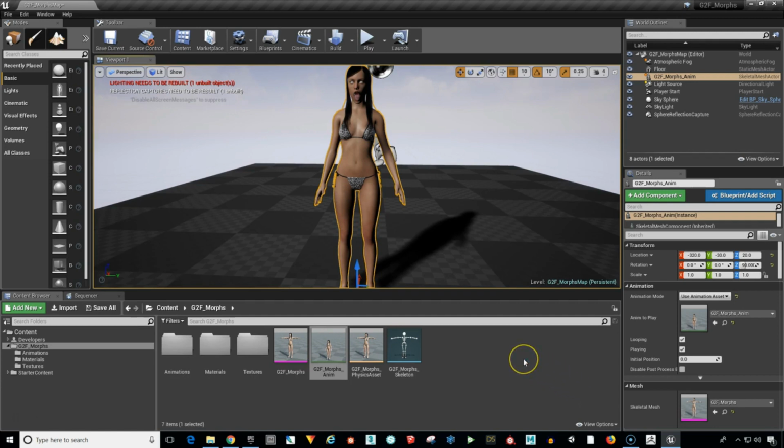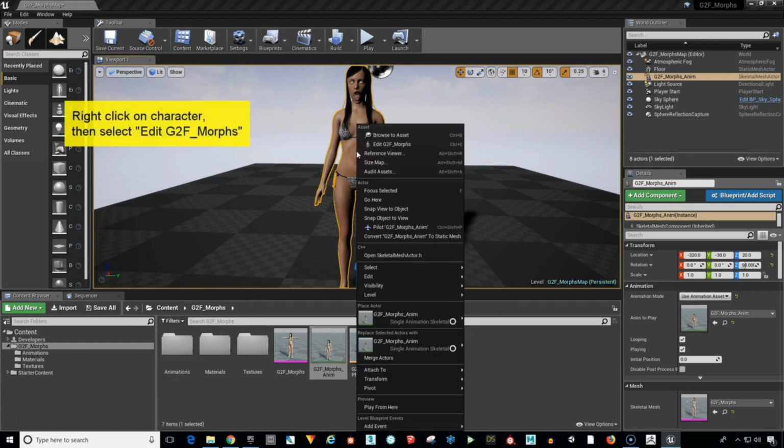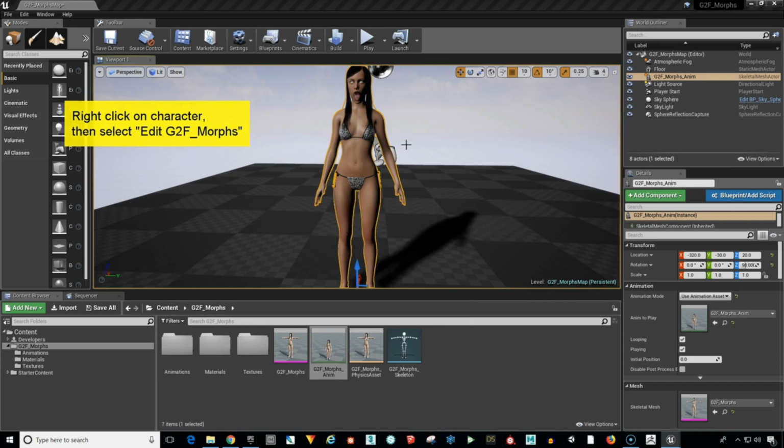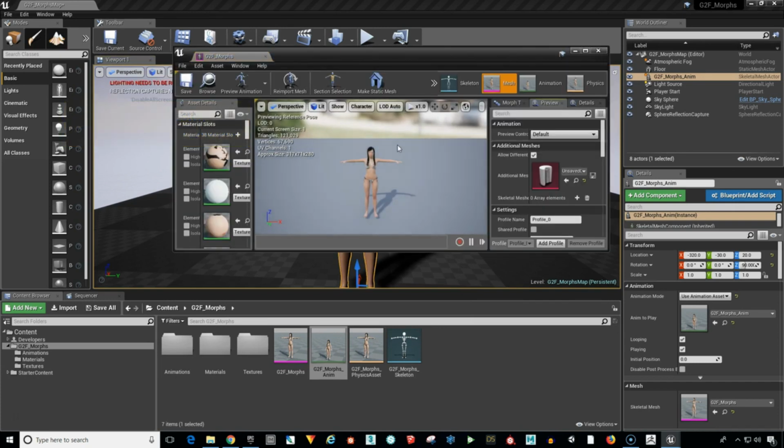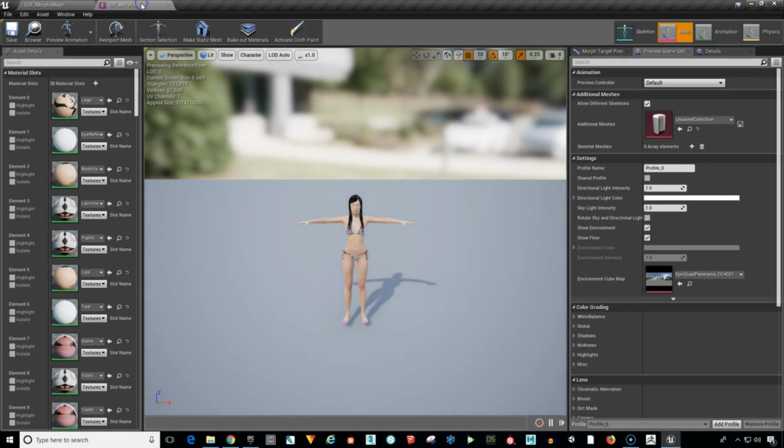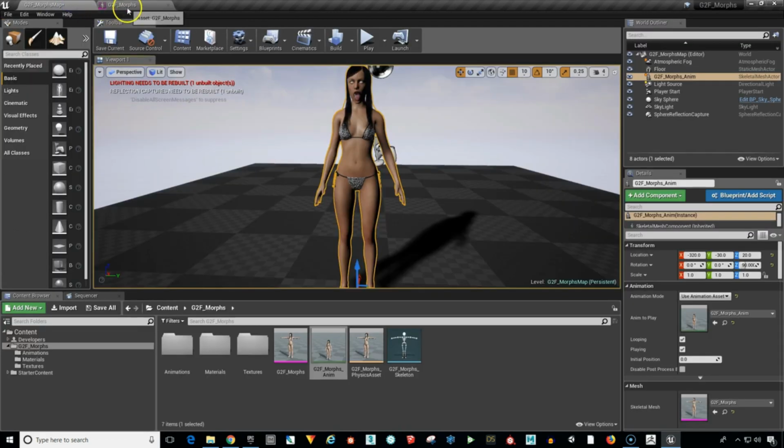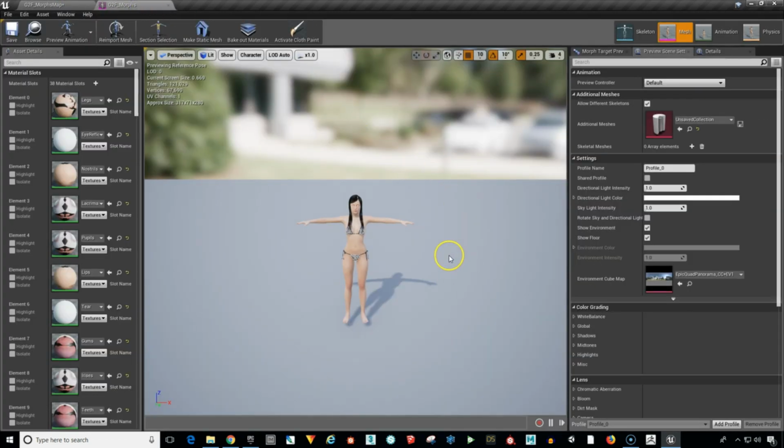And then you'll be good to go. So after it's all done being compiled, we've got our character in the scene. We want to go ahead and right click on the character and go up to where it says edit G2F_morphs. This is our character. And this is going to open up a new window. We want to grab the tab, left click on the tab here, and move it up to dock it to the top. So now we've got both screens open. And this is going to give us all of our materials here and access to our character.